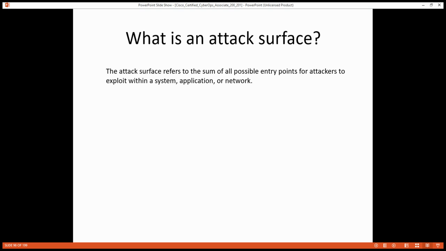What is an attack surface? The attack surface refers to the sum of all possible entry points for attackers to exploit within a system, application, or network.